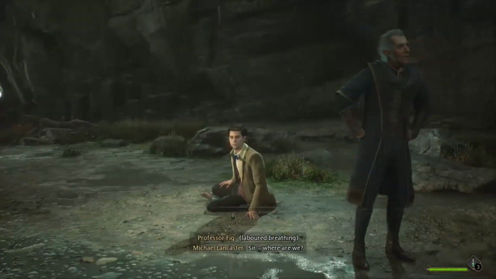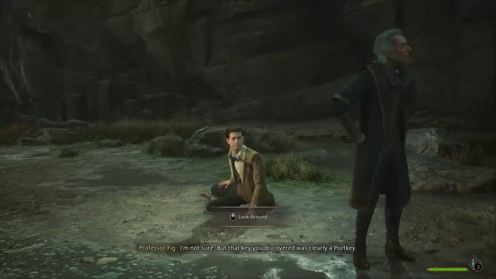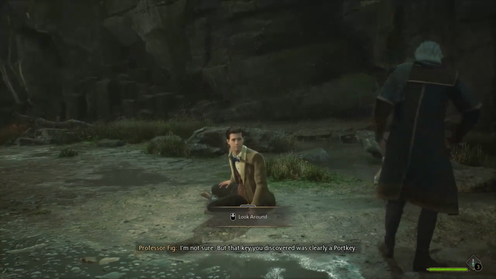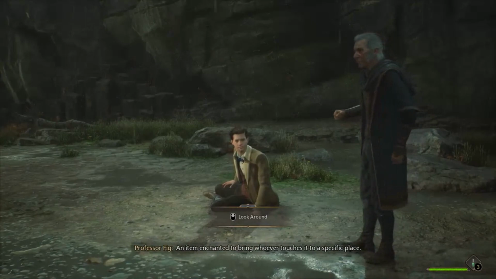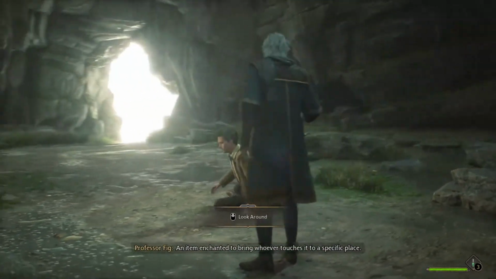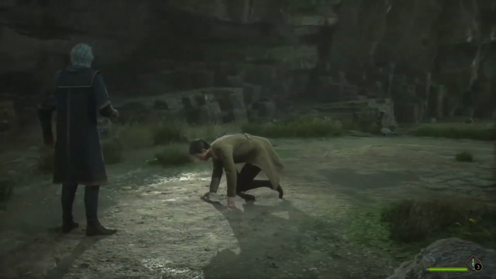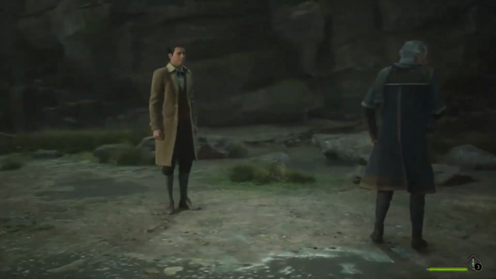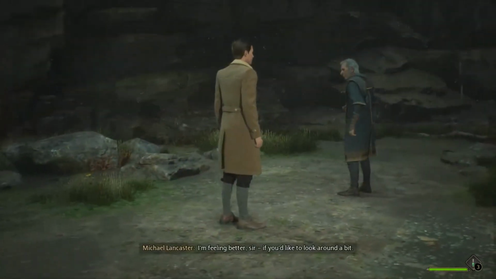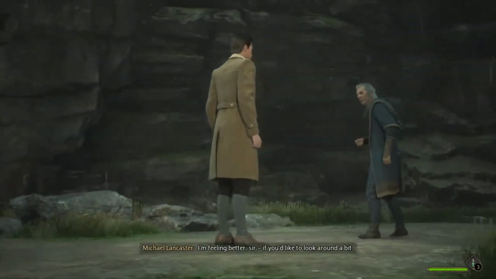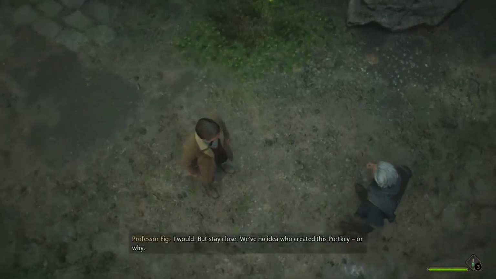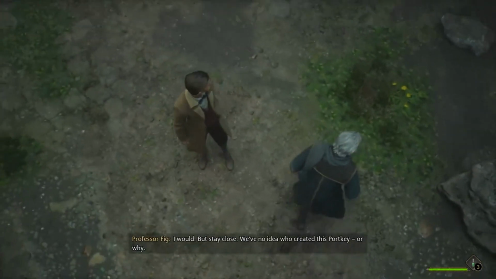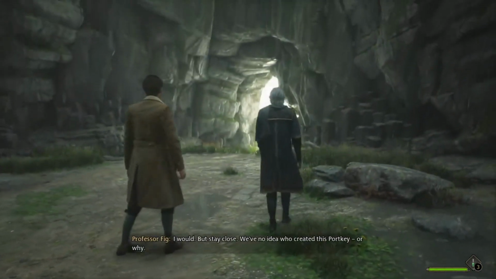Sir, where are we? I'm not sure. But that key you discovered was clearly a portkey. Portkey? An item enchanted to bring whoever touches it to a specific place. Sir, if you'd like to look around a bit. I would. But stay close. We've no idea who created this portkey. Or why.